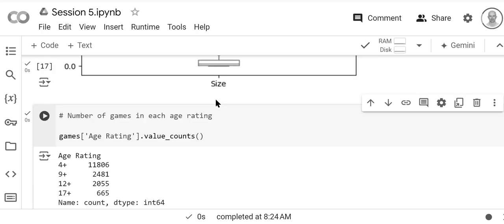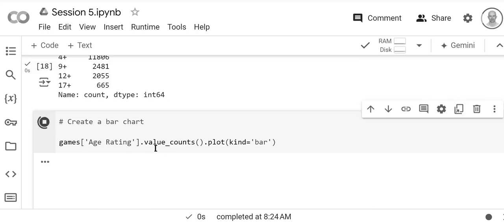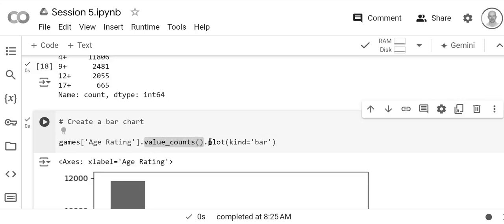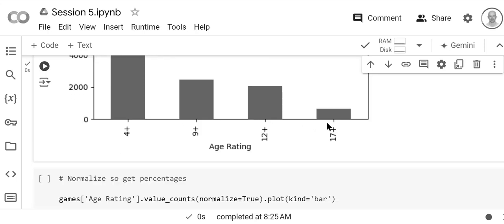So let's now go on to a different parameter, and this is the age rating. Here we use value counts, and we see that in the age rating of 4+, we have 11,806 games. We can create a bar chart by just passing value counts to plot kind equals bar. So we have a nice visualization.